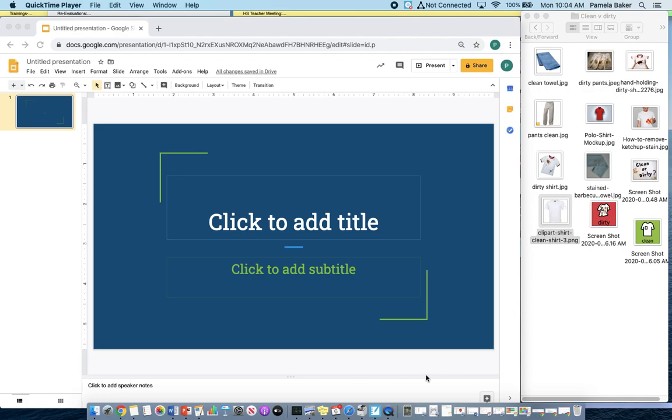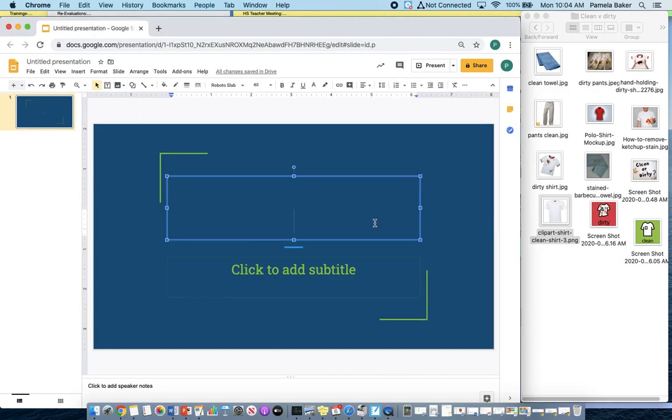Maker. I'm going to show you how to make an interactive Google slide presentation that is also self-correcting. So far right now I have my Google slide window open and I have all of the pictures that I want to use over here. Today's activity, we're doing clean or dirty. I'm going to put in my title now, which is clean or dirty.